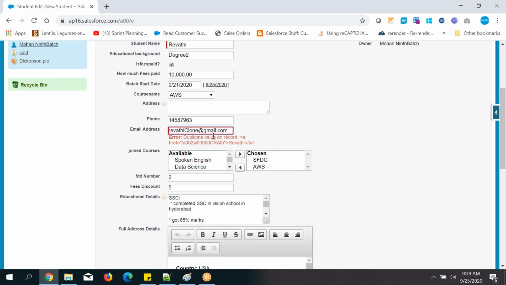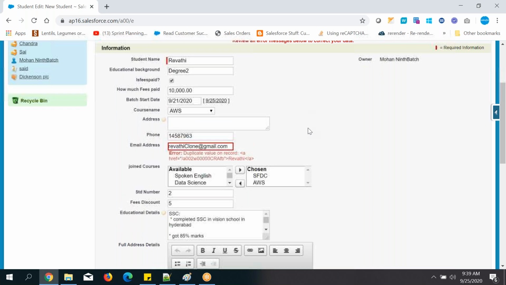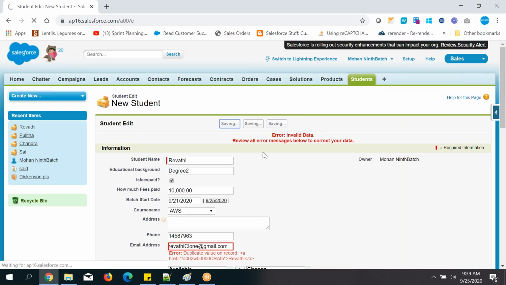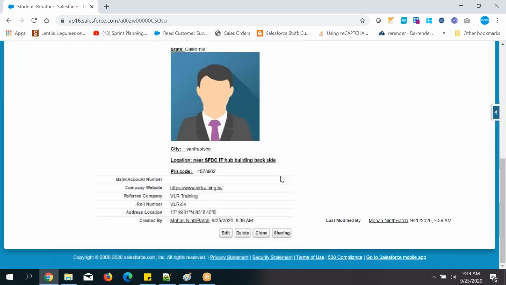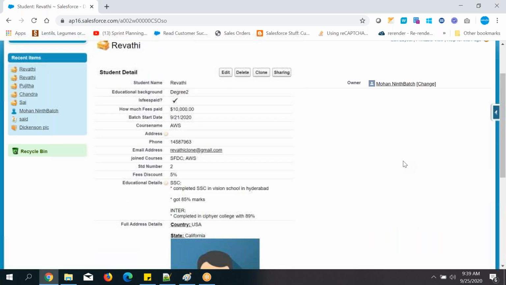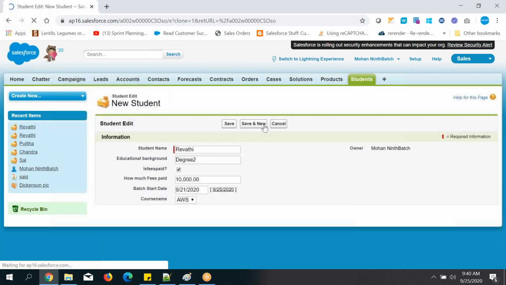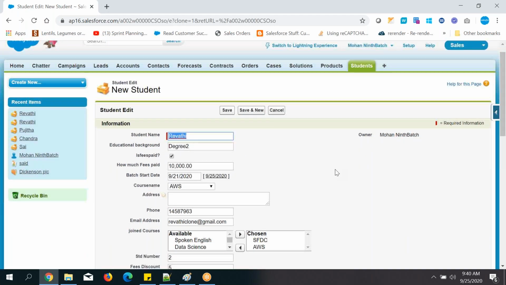Okay, Revati, can you change the email address? And now the standard auto number data type also will not be duplicate, right, sir? It will not be duplicate. Auto number means it will add a new record, one more plus, like that. So what is this one? Revati cloning. We can see here.